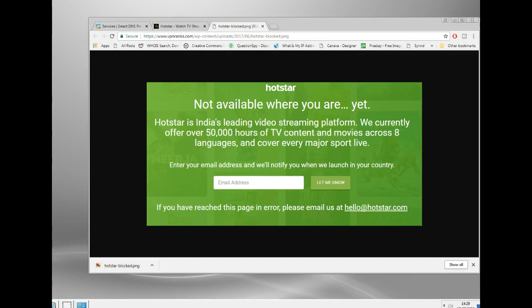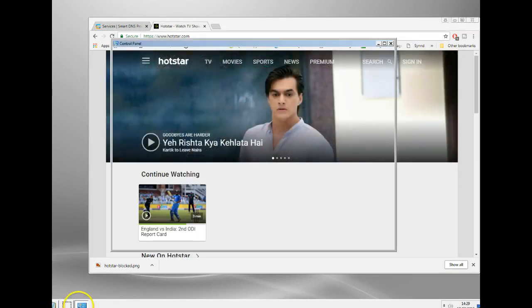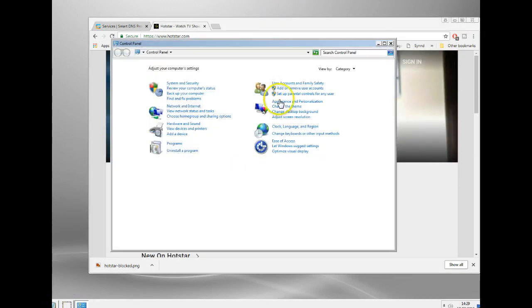I watch Hotstar mainly for cricket, and they've got some great football on there. I don't actually speak any of the Indian languages, so I don't watch any of the Indian content, but there's loads of great stuff there. There's loads of US stuff as well, but anyway, I'll show you now. Let's just close that and I'll show you how you set up Smart DNS.